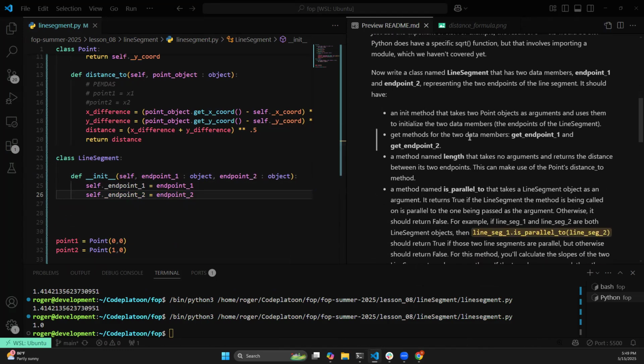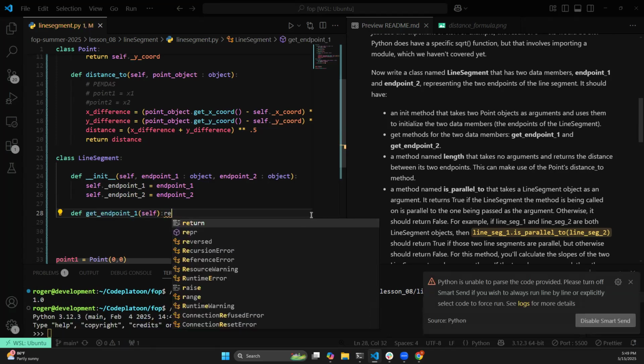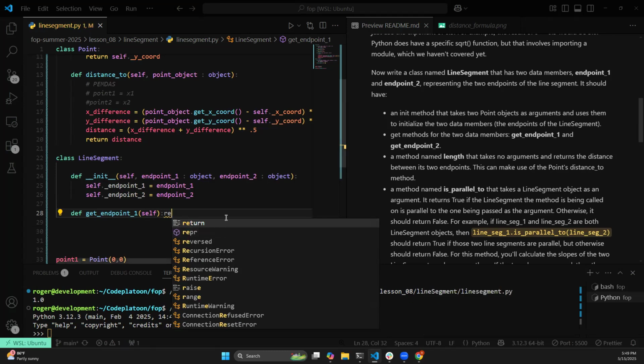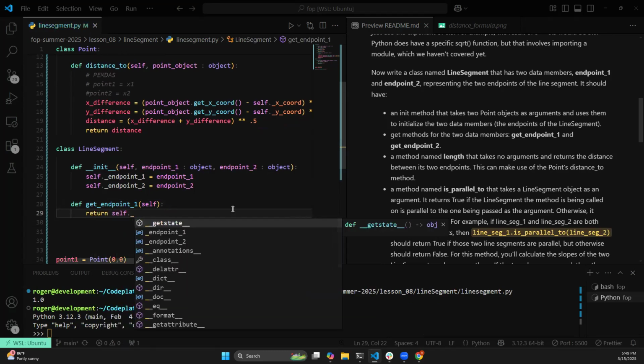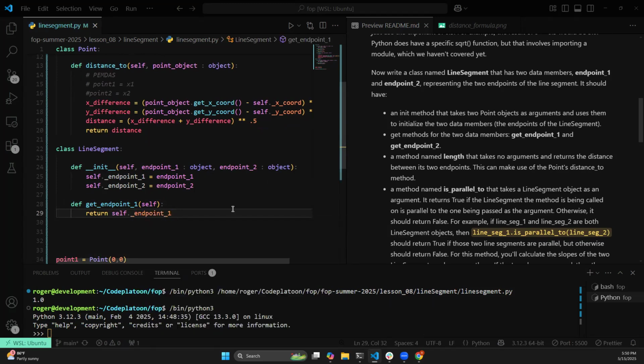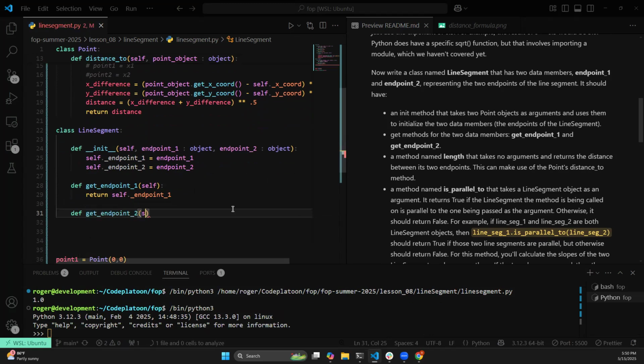Next, we're going to write get methods for the two data members, get endpoint1 and endpoint2. Pretty standard. Get endpoint1. Return self.endpoint1. Define get endpoint2.